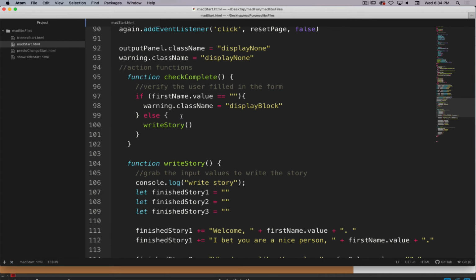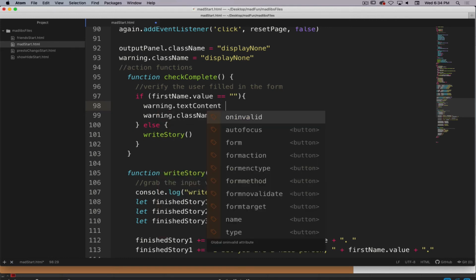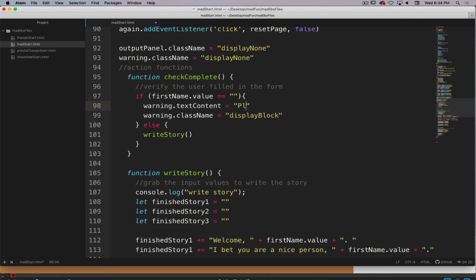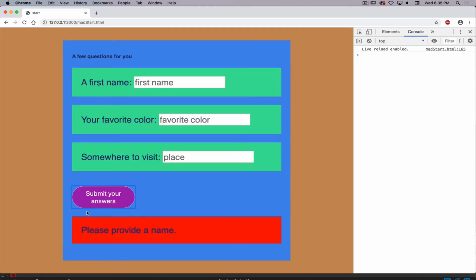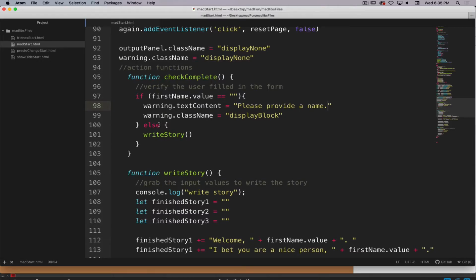But we can also just change the message where it's going to go through the form fields in order. So if you don't provide text, then it can say warning dot text content is going to be equal to please provide a name. Now if I save it, try and run it, it says please provide a name. So now if I put in a name and run it, it works. But what I can do is I can now repeat this process a few times.